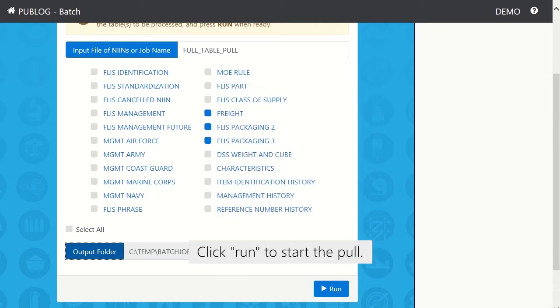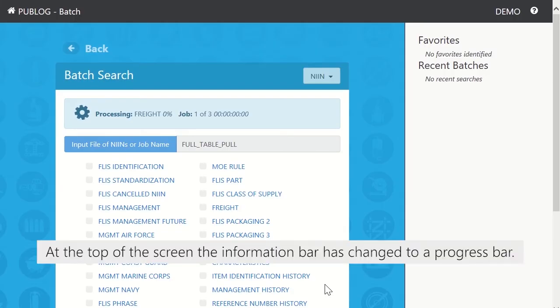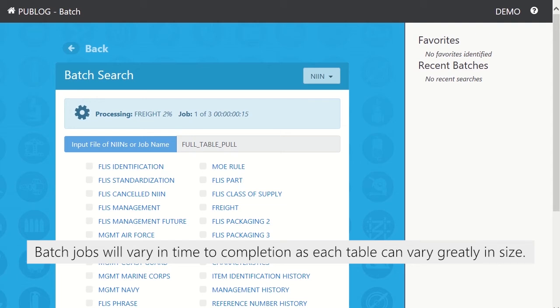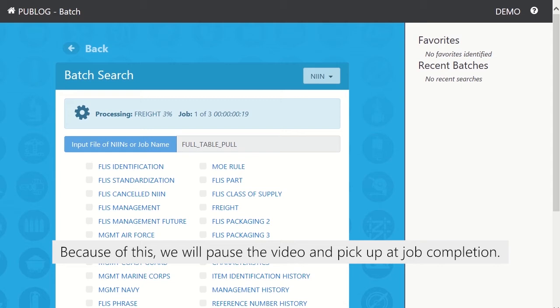Click Run to start the pull. At the top of the screen, the information bar has changed to a progress bar. This will indicate that the job is processing, what file it's processing, how many tables have been processed, and how long the job is taking. Batch jobs will vary in time to completion as each table can vary greatly in size. Because of this, we will pause the video and pick up at job completion.